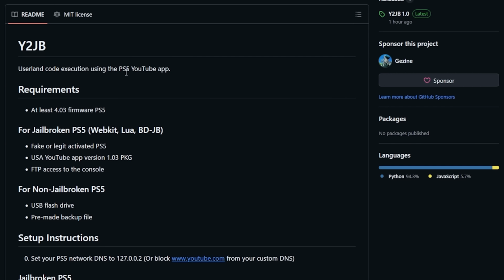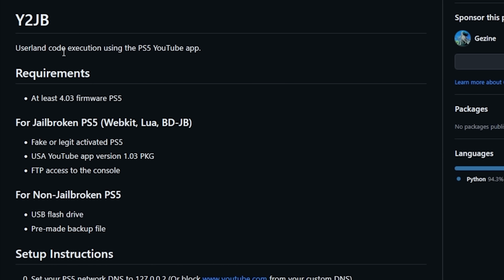Michael back here again, and we now have an official release of Y2JB, which is a YouTube jailbreak for the PlayStation 5. Now, in the official release here, what we can see is that there has been some updates to the README. So first off, this is a userland code execution using the PlayStation 5 YouTube app.